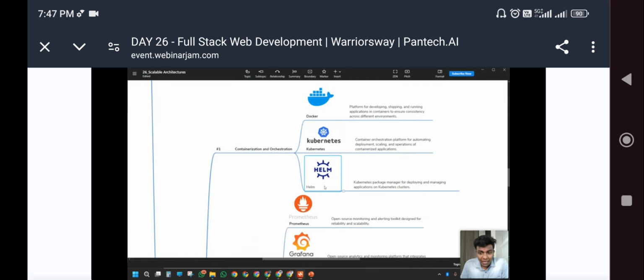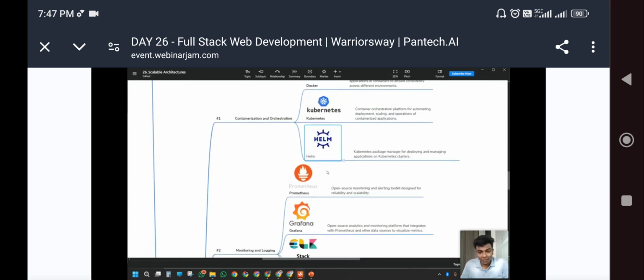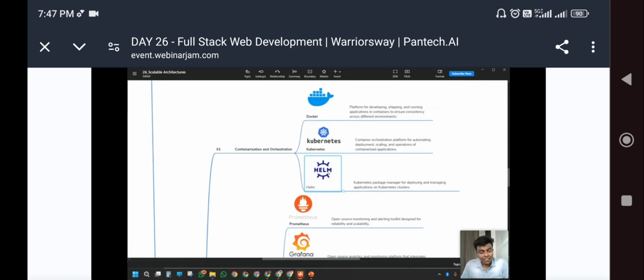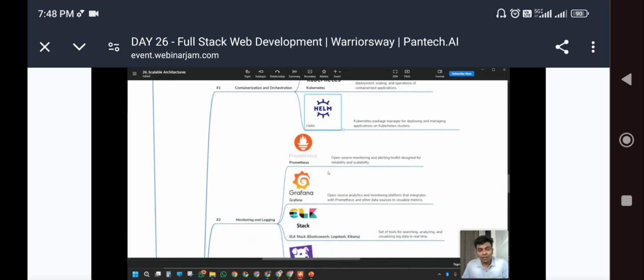And Helm is also there, which is helpful for Kubernetes. It is a Kubernetes package manager for deploying and managing applications. So these are the three tools for containerization and orchestration. Your task is to go and refer to them, and build something, anything that is possible in a small way. Go and refer to what Kubernetes is and what Helm does.